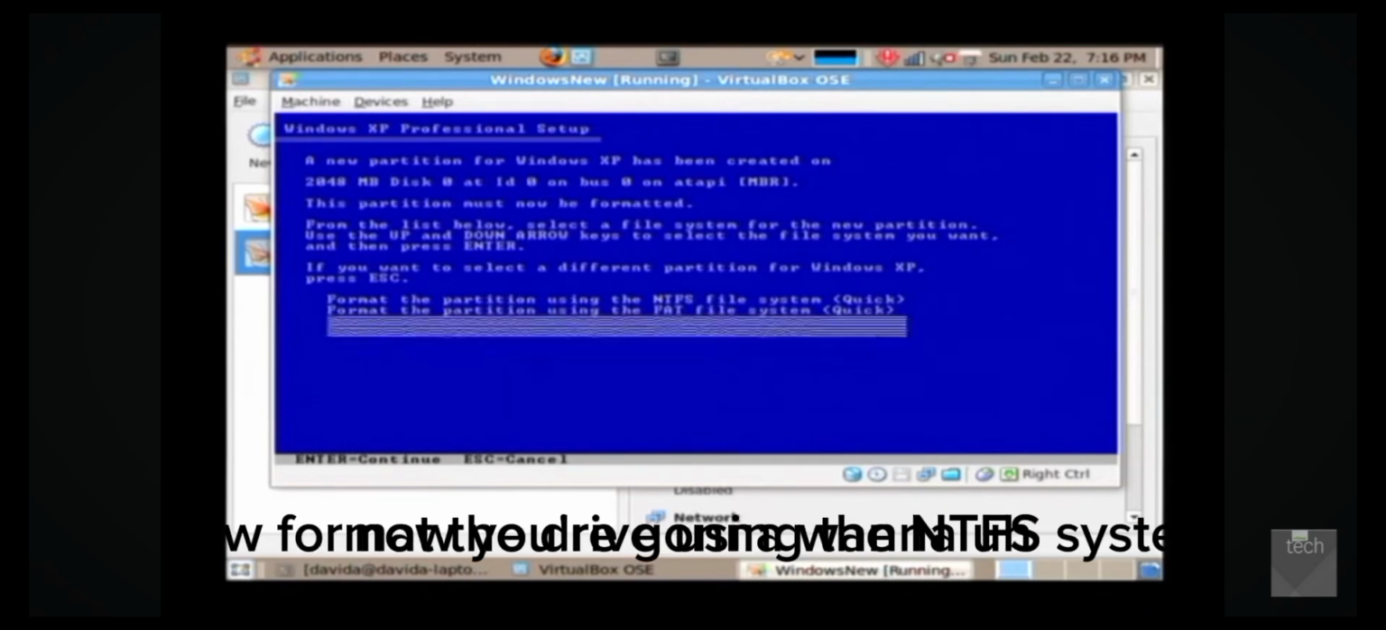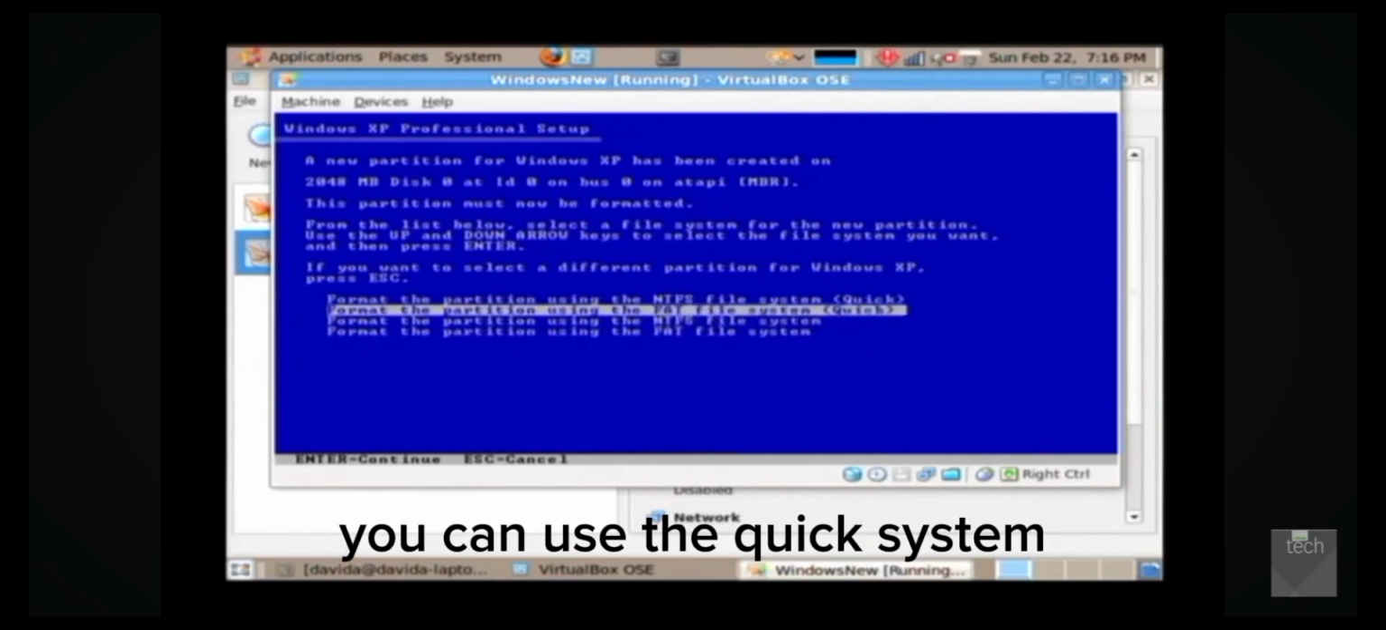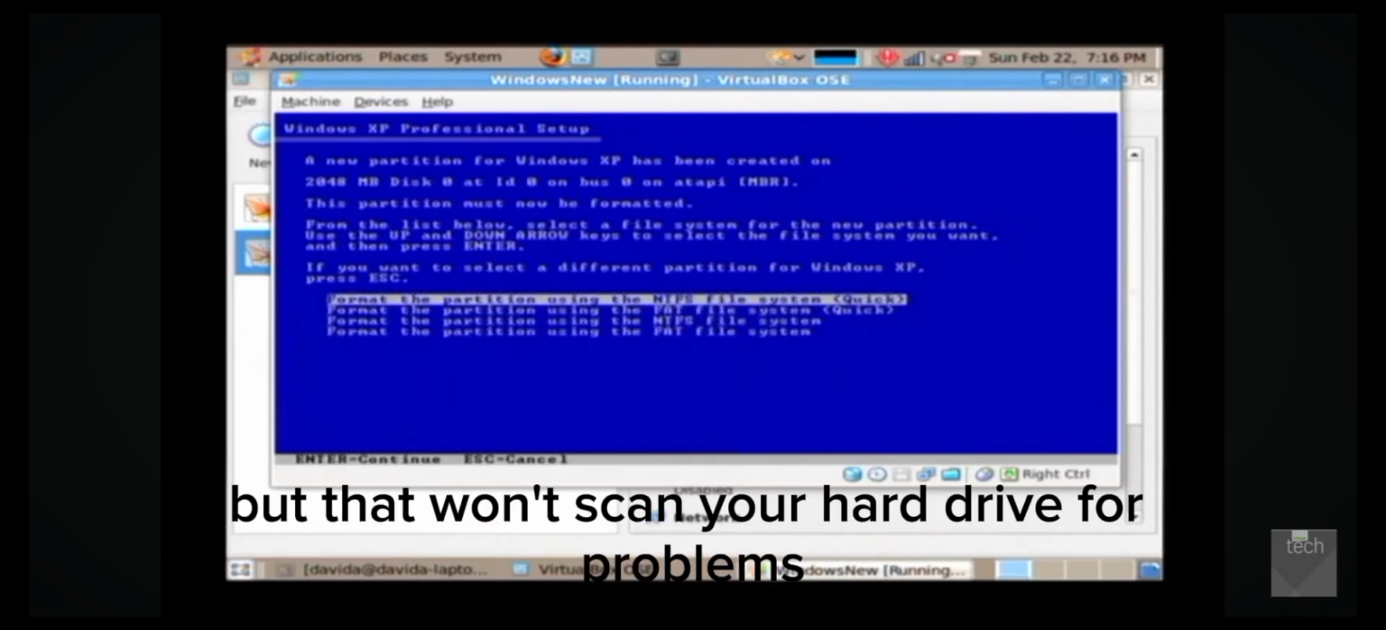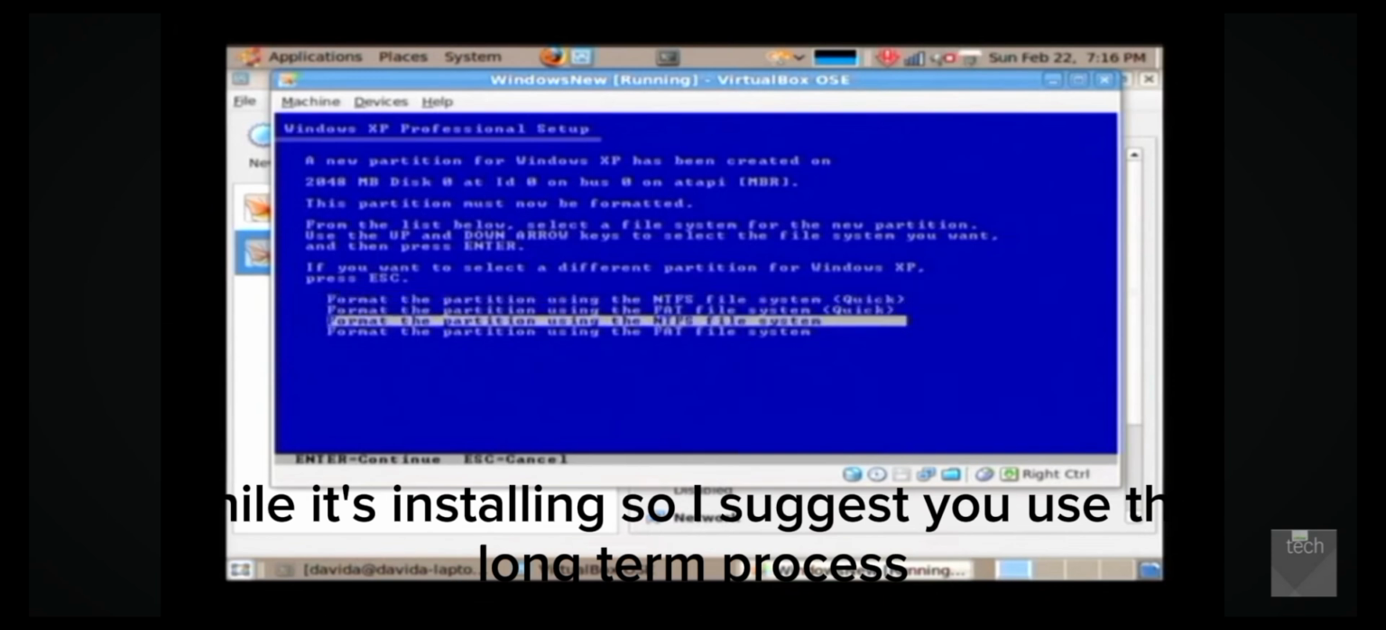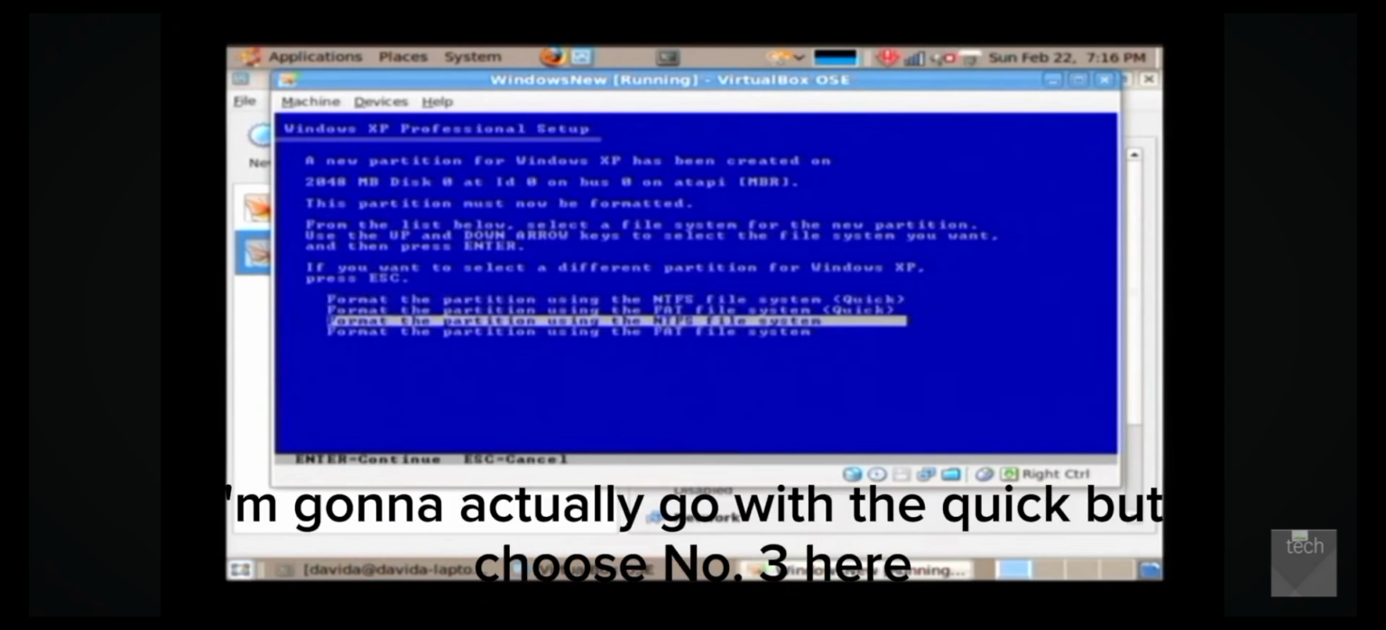Now you're going to want to format the drive using the NTFS system. You can use the quick system, but that won't scan your hard drive for problems while it's installing, so I suggest you use the long-term process. I'm going to actually go with the quick, but choose NTFS here.